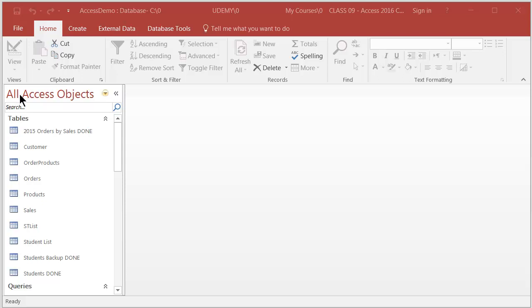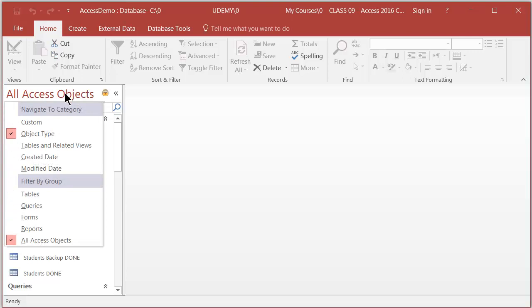Now, we defined this section here on the left in the last lecture as a navigation pane. And yours might or might not be saying All Access Objects. I'm going to click on this, and that's what this does. It selects objects. I've called them parts. That's because I hadn't defined the word object.